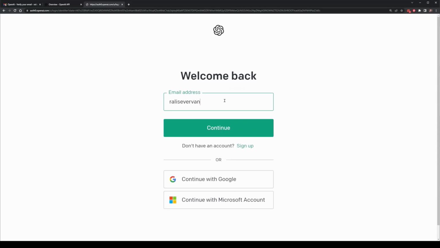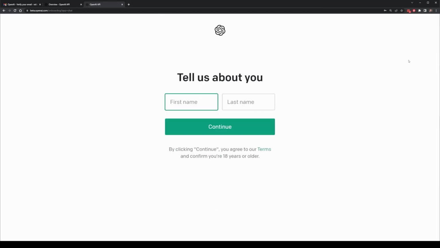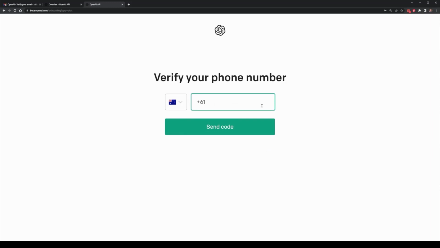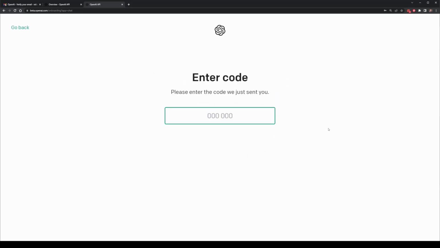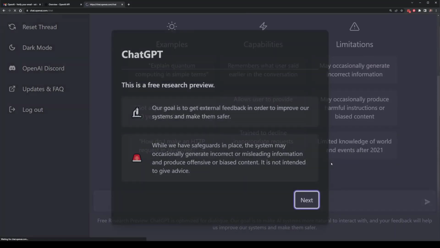So again, I'm going to put in my email address as well as my password in here, and this will now finally take me to ChatGPT. As this is the very first time I'm using it, I need to fill out just a few more details. So here, I'm going to fill out my name as well as my phone number, which will verify my account. This will send me that two-step verification, so I'll put in the code I received on my phone. And finally, we're now in ChatGPT and its systems, and we can start to use it.